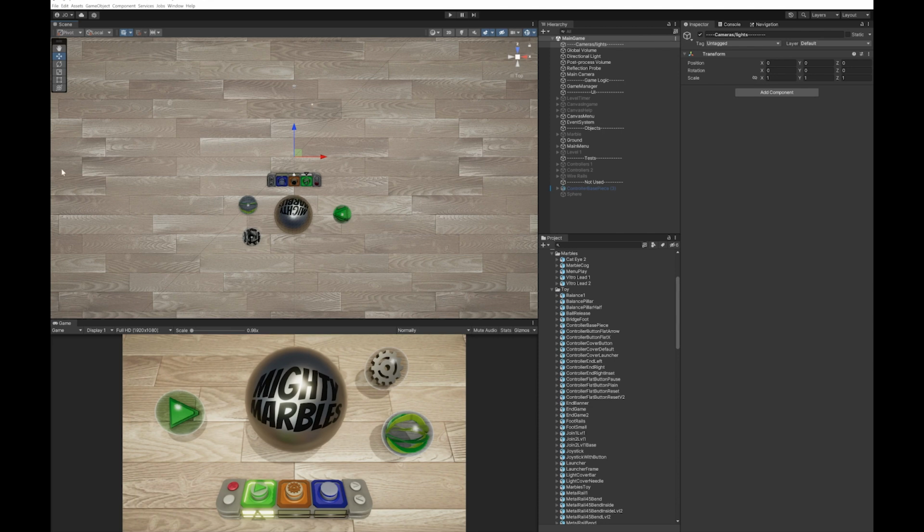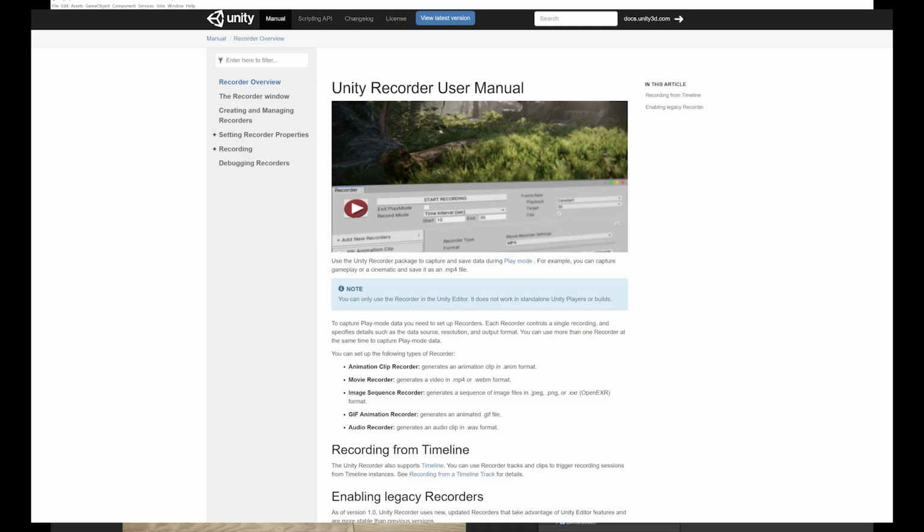There's a lot more options to explore, and if you have a look at the Unity Recorder page, you can find more info there. But that's how easy it is to record your videos without ever leaving the editor. It's really fast and quick, and I hope this helps.